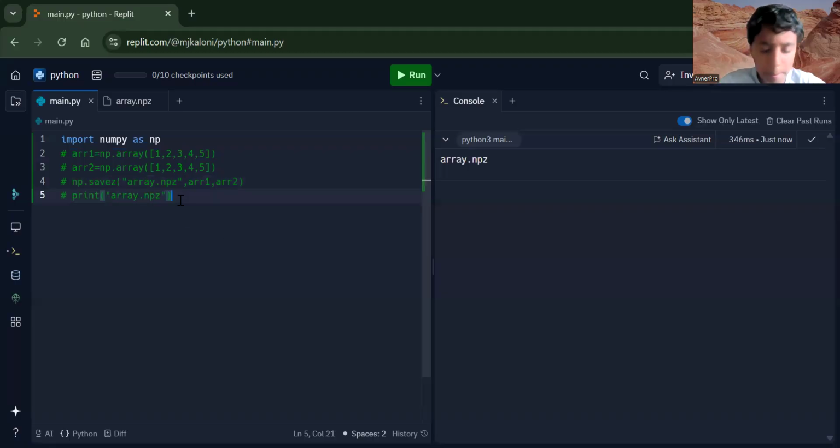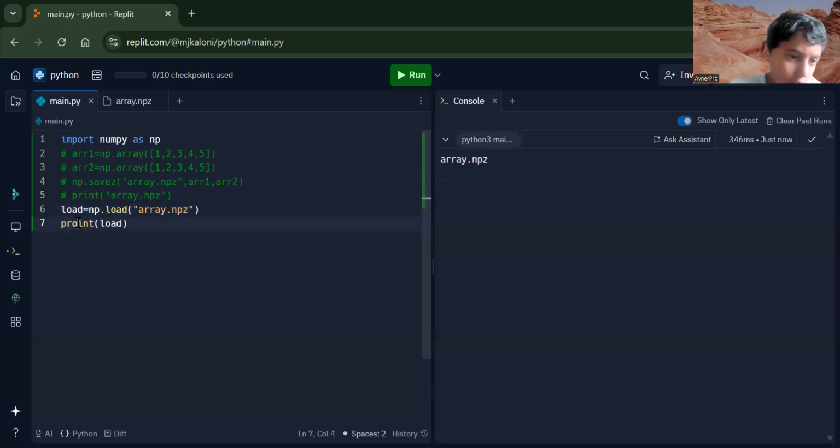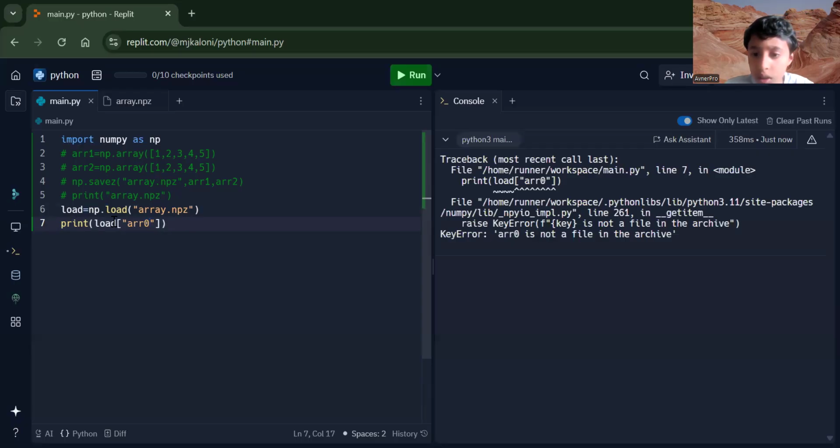Now load the data. load equals np.load of array.npz. Right? Now what we're going to do is print load. What's going to print? The keys, arr_0 and arr_1. Okay, that's the keys. We want to print arr_1, so we do double quotes, arr_0 instead.